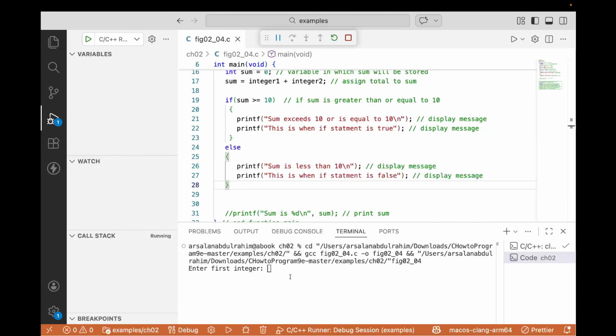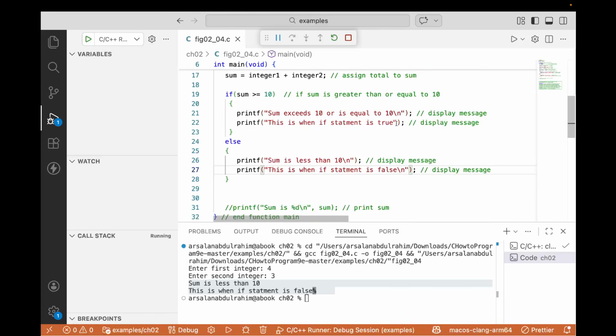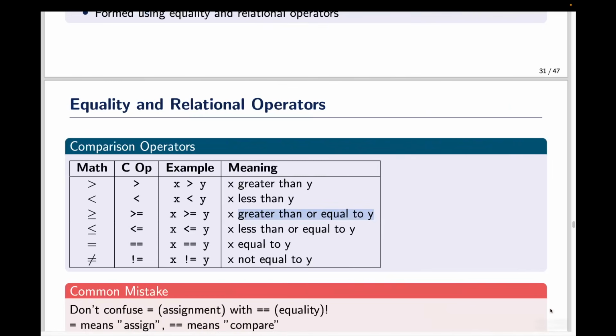Let's see what happens. Run it. Enter the first integer. Let's see, I want to add 4 and 3. Now the sum is less than 10. So this means that this else portion should be printed then. Again, press enter. So you can see this is when the if statement is false. So these two statements are being printed. You can see very easily that your statements are being printed over there. I can add the backslash and the line feed for this one and for this one also. So this is called an if else statement as depicted in the slides.